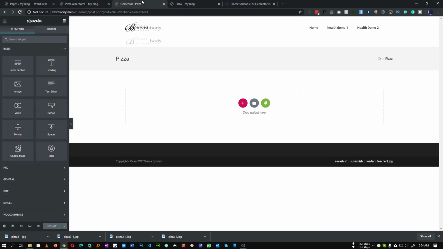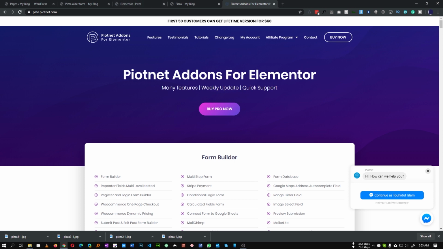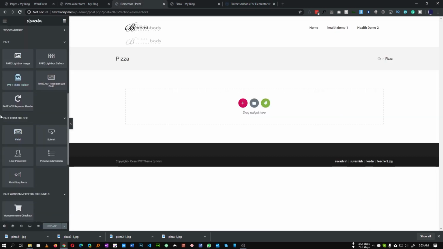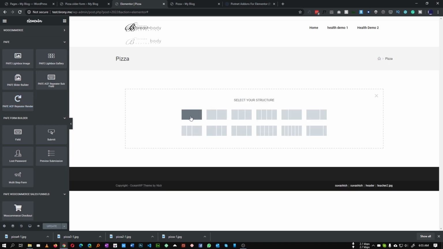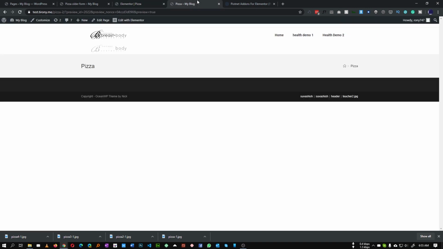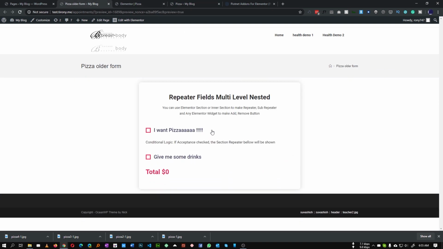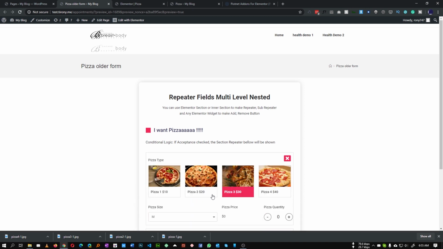So first of all, we need to install and activate this Piotnet add-ons for Elementor plugin, and we will have some additional widgets, as you can see on the widget panel. Let's add a new section in here, and we will add this toggle checkbox. As you can see, I want a pizza toggle, so if user chooses this one, then the additional option will be visible.